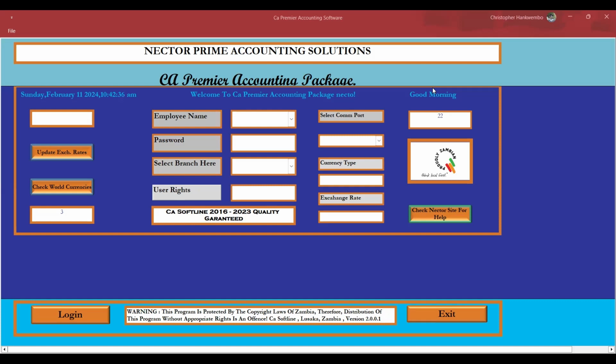We hope that it will be available to everyone by the first week of March. That's our target. So without wasting our time, let's see login.